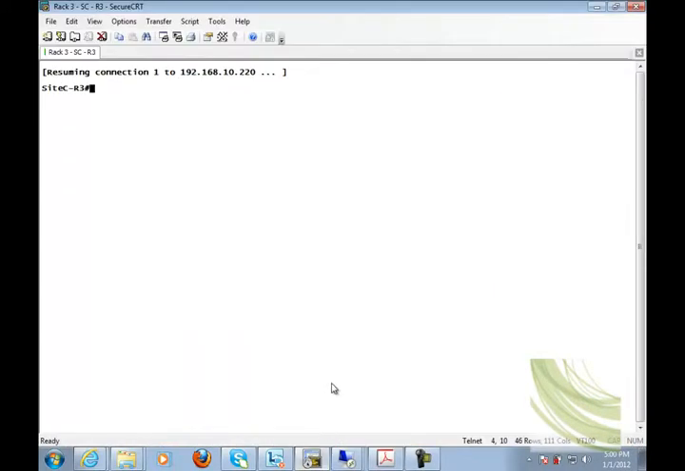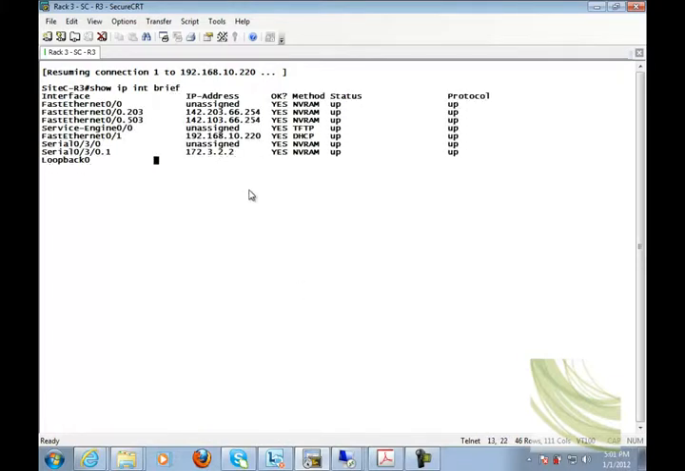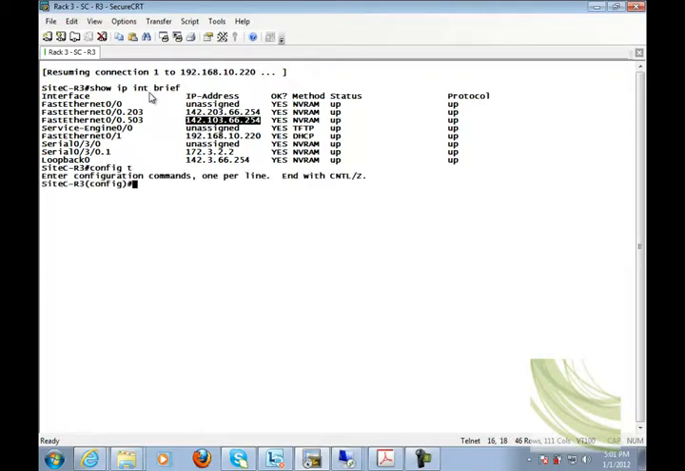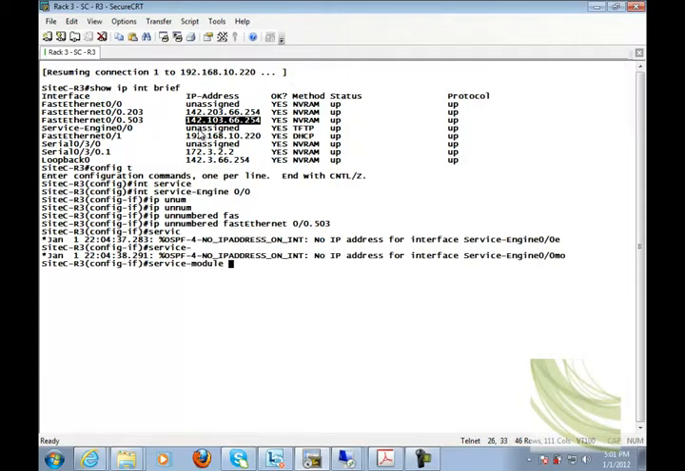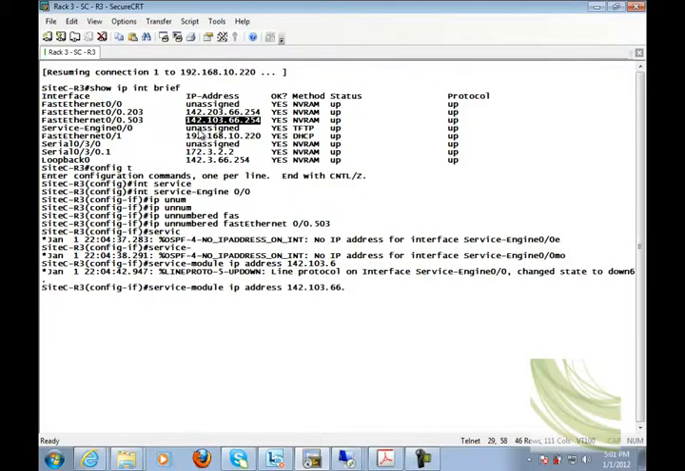Unity Express with Call Manager. So the first thing I want to do is use my voice VLAN interface as the binding interface. So this is the interface I'm going to use. Under interface service module 0, I'm going to say IP unnumbered 503, followed by defining the IP address for the module. I will use an IP address from the same subnet, 253, let's say.